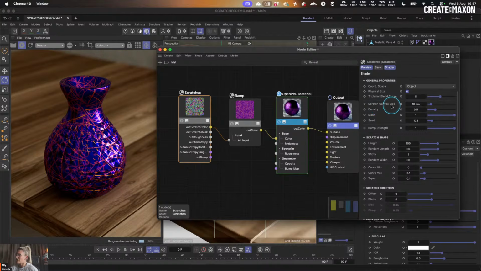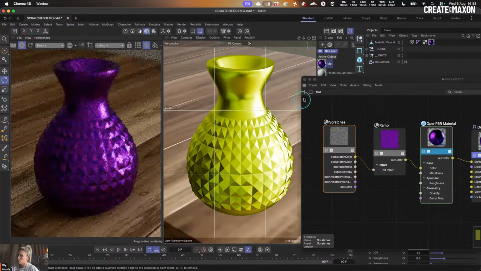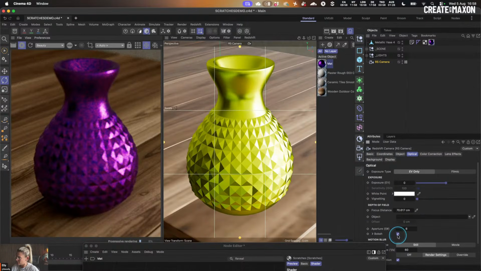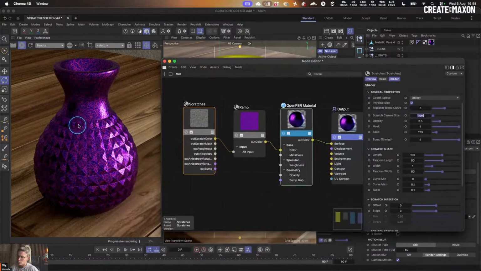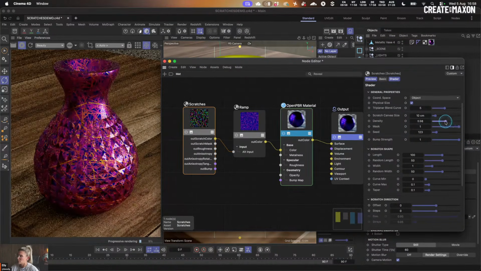So we have our scratch canvas size. With the scratch length at 100, this is the physical size of our scratches. If I come down to a value of 1, let me turn off depth of field, we don't really need that going on. We can see we have our smaller scratches versus our larger scratches, because we have that length set to 100. We have the density, so we can increase or decrease this.